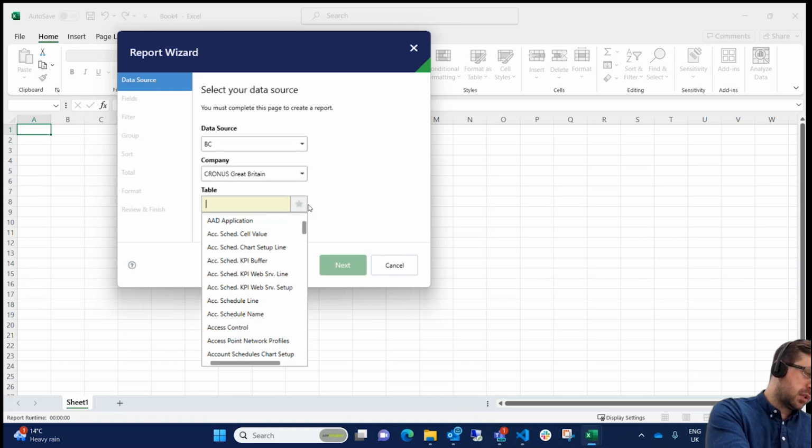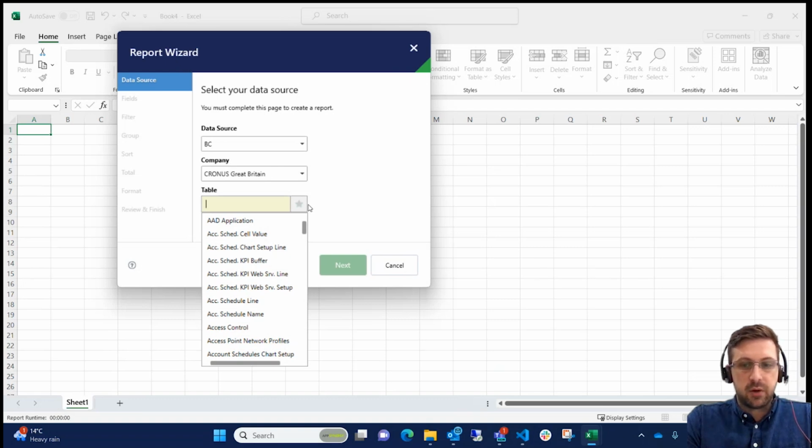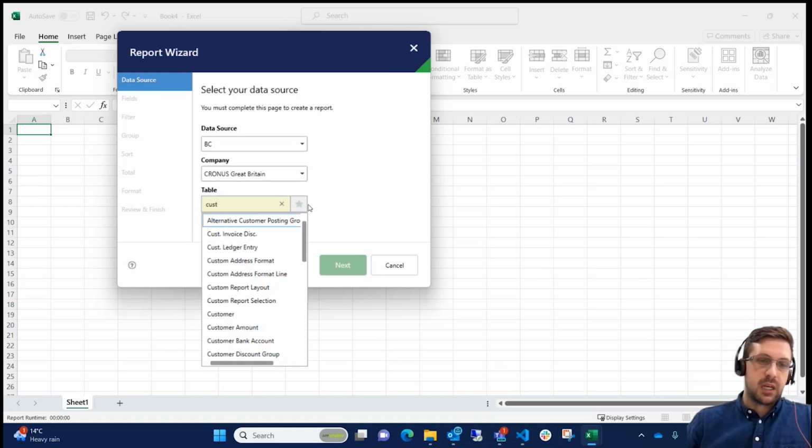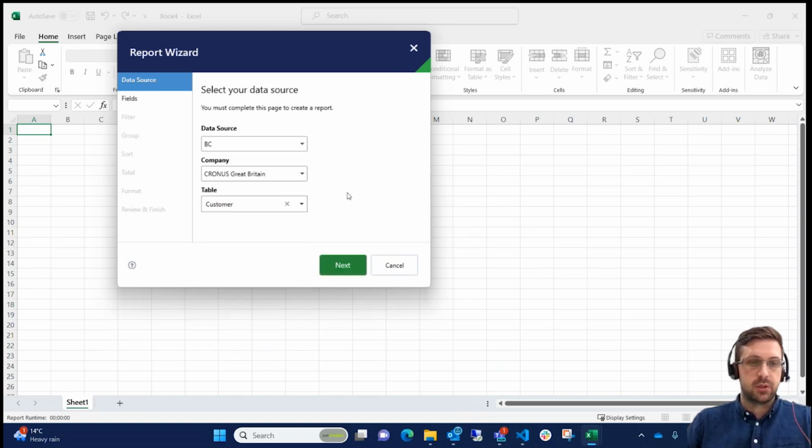Before we go too much into this, one of the important things that you need to know when you are using Jet Reports is planning your report before you start building it is critical. So knowing what tables you're going to get, knowing what fields you want to get, knowing what tables link together as well becomes quite important. Now, that's not something we expect you to know as you start off, but it is something that you will learn as you get used to the product and get used to how it works as well. So for instance, knowing that your customer table links to your customer ledger entry table and how that links becomes quite important. So for now, I'll choose my customer table.